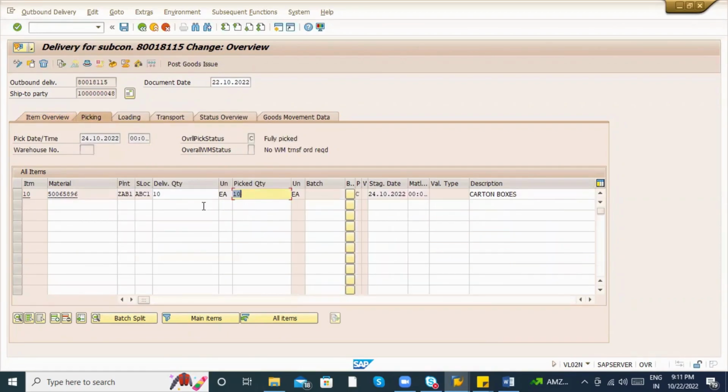Here, one thing you need to understand: this is an MM store location. In case it is a WM store location, you need to create a transfer order. That is the warehouse management MM integration. So if you have warehouse management integration, you need to create a transfer order. But now this is an MM store location, we don't have any warehouse management store location. In that case, we can directly enter the picked quantity here, and click on post goods issue.